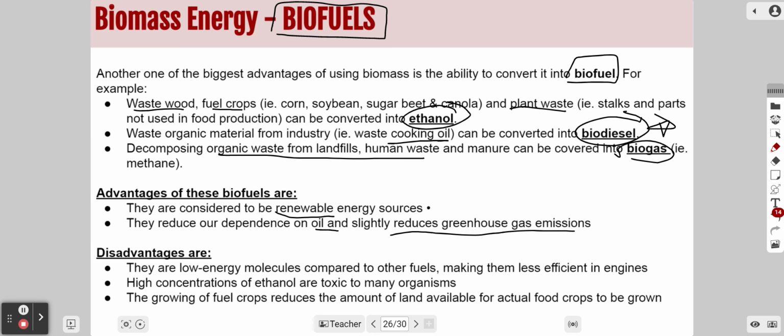Disadvantages are they are lower energy molecules compared to other fuels, so they're less efficient in engines for sure. High concentrations of ethanol are toxic to many organisms, so we've got to watch for leaks and that kind of thing. And growing fuel crops reduces the amount of land available for actual food crops to be grown. I'd say that's probably one of the biggest concerns around biofuels, because it might be much more economical for a landowner to grow crops for fuel than for food. And then we begin to worry about our food sources.